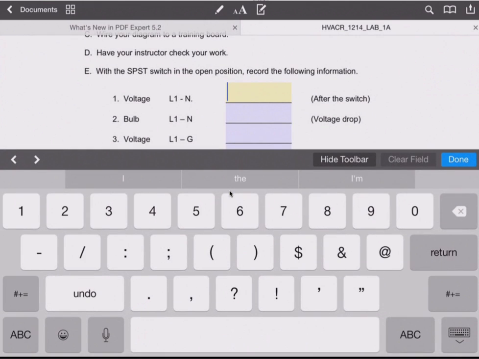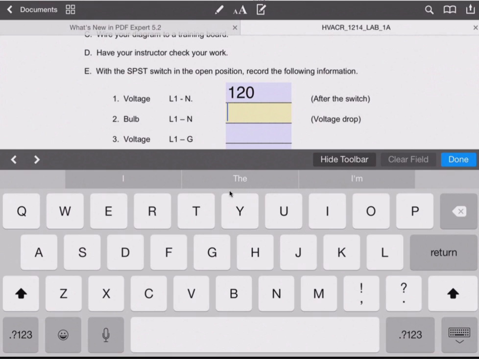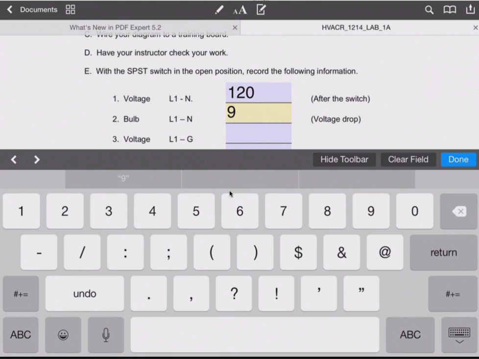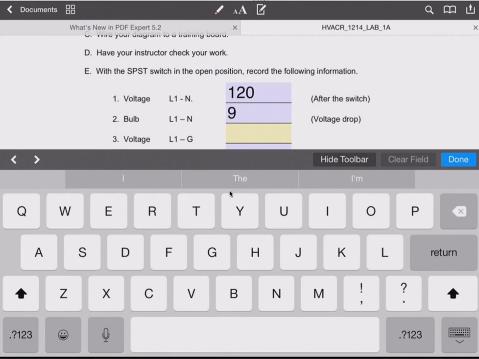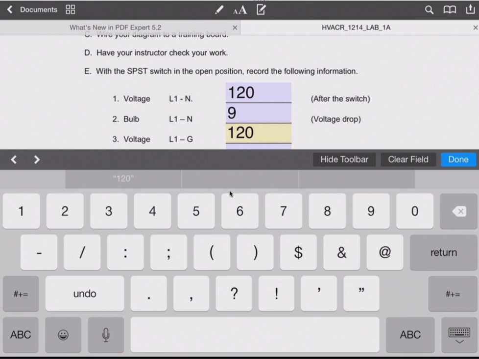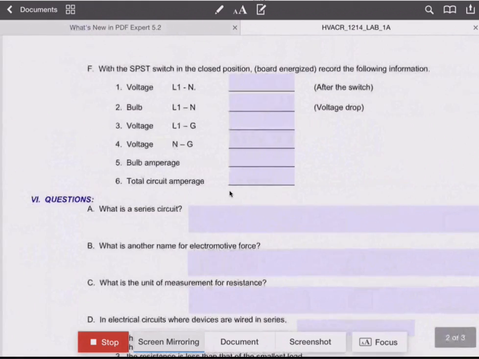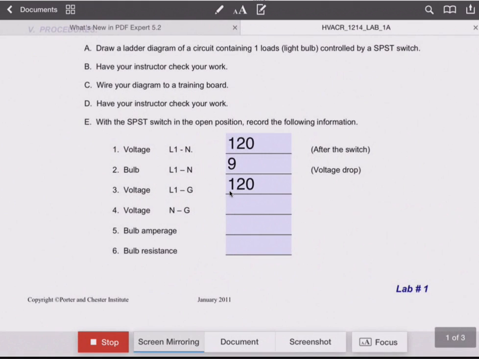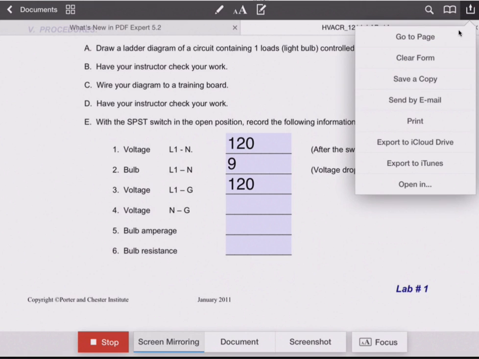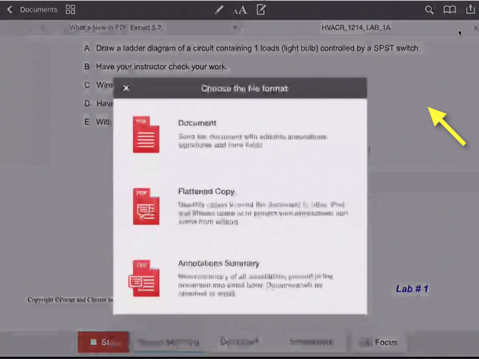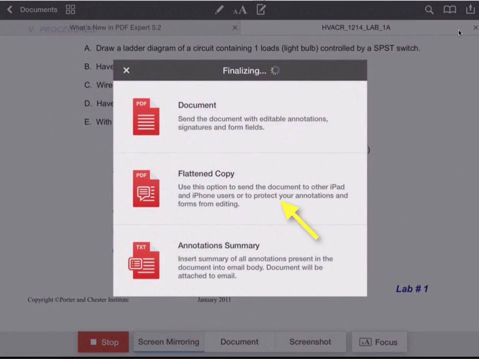For example, in this case, it's some voltage readings, and I'm just putting numbers in here, so this is not valid, folks. When you're all done, and when you've done everything that the lab or the worksheet says, you're going to use this little button on the top left hand corner that looks like a box with an arrow out of it. You're going to click on that and send by email. We always send the flattened copy.